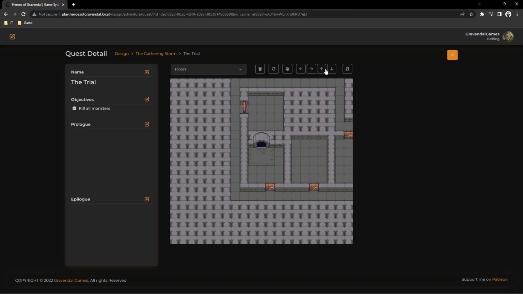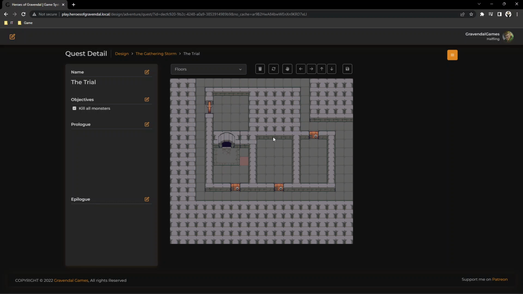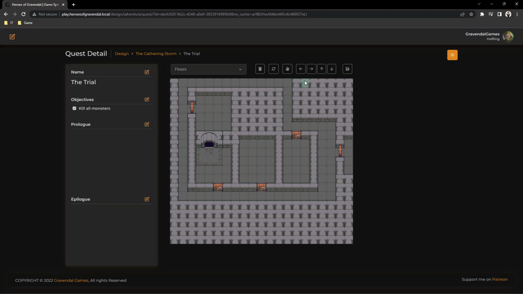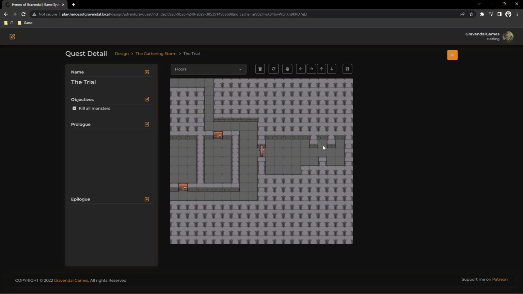The pan buttons, they're still there, but I also added where you could use your keyboard. So you can use WASD or the arrow keys, which is very helpful because if you're drawing something along here, you don't have to move your mouse up. You can just keep going. So let me go back to walls, fill that back in.